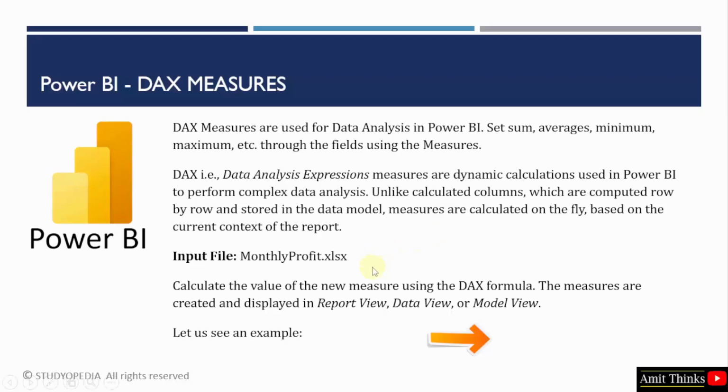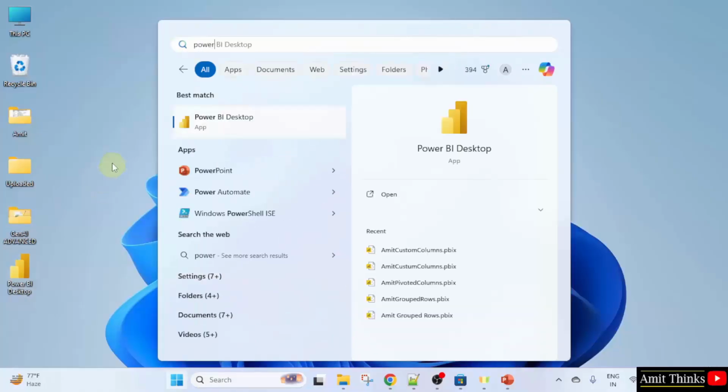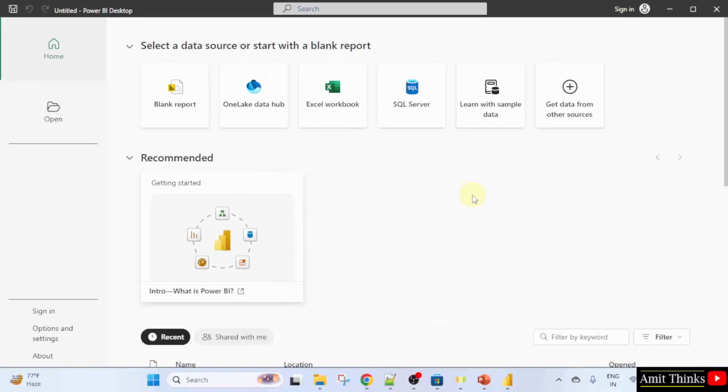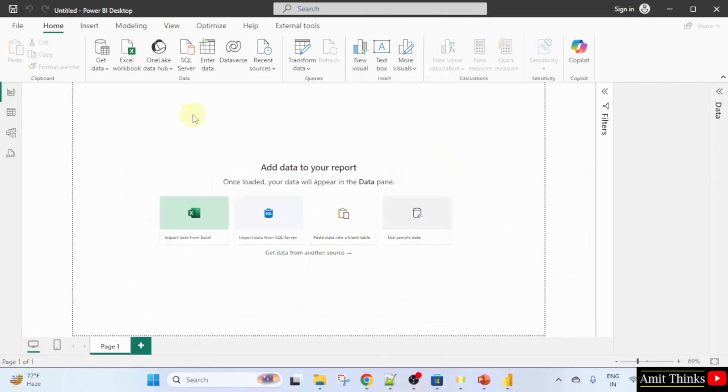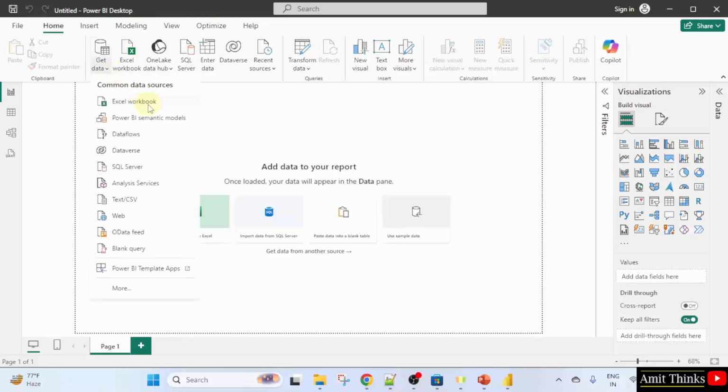So here we will see an example and calculate the value of a new measure on our monthly profit.xlsx file. So let us see an example. You can either click on the desktop shortcut or go to start, type Power BI and open it. Click blank report. Now click get data and click Excel workbook to load your file.